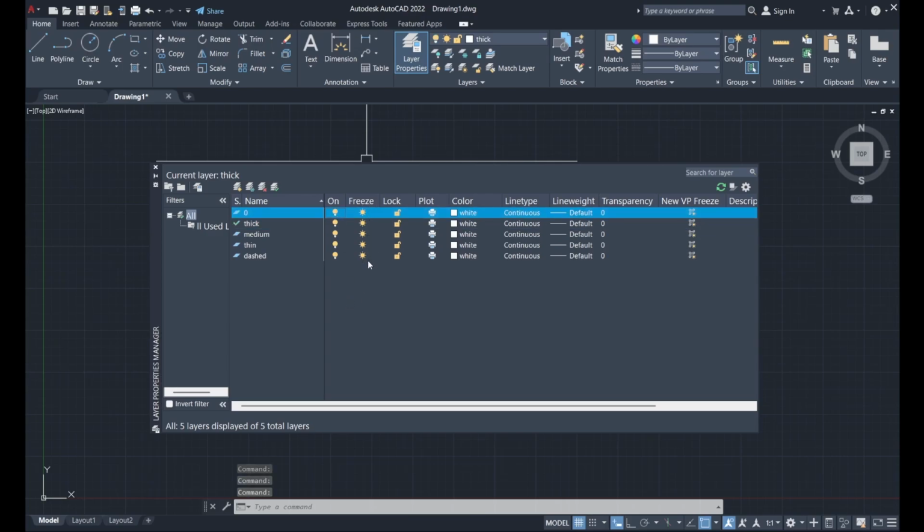Next is the freeze option, and honestly you're not going to be using this much. After that it's the lock. If you don't want your geometry to be selected, you can just come over here and lock the layer in which it is residing. So if you click on this button, you can lock or unlock them. Next is the plot option. You can enable or disable them, which means that all the lines in that layer will not be printed.